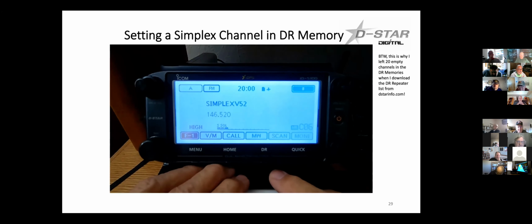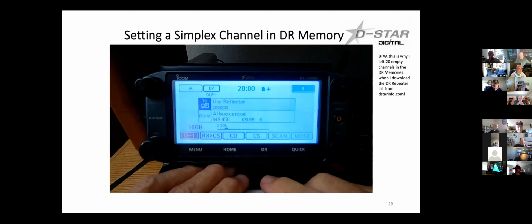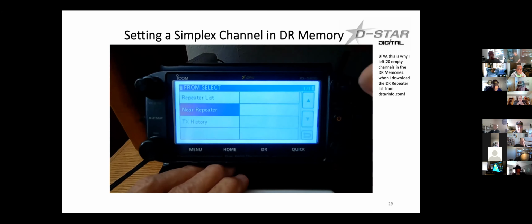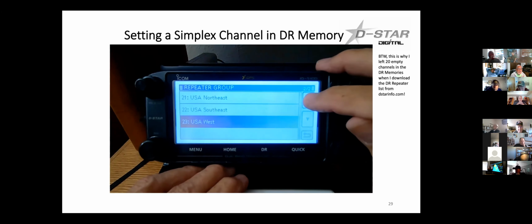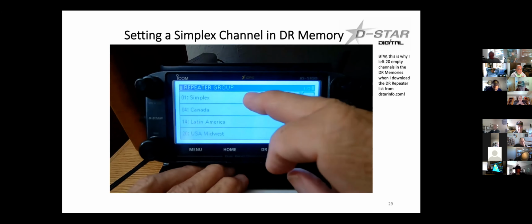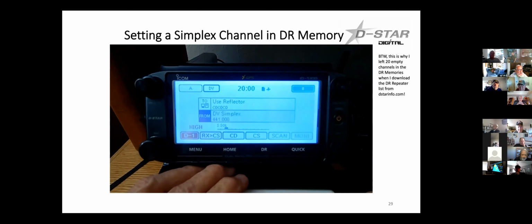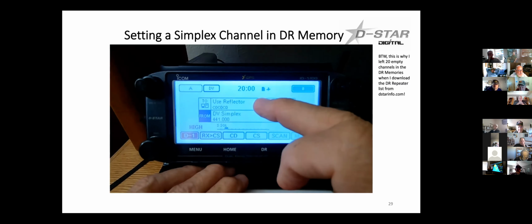Now we're going to use that particular channel. The first thing we're going to do is press DR to get back into DR mode. It's where we left it from the last time. So we're going to go to the from, and rather than go to near repeater, we're going to go to the repeater list. If we go up to the top, we see that there is a simplex group, and what we're going to do is select the simplex channel.